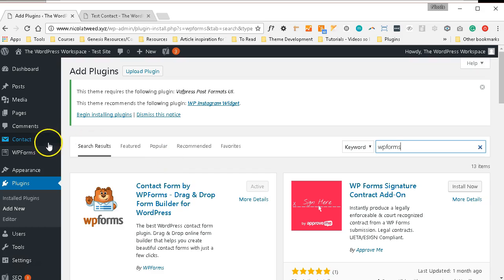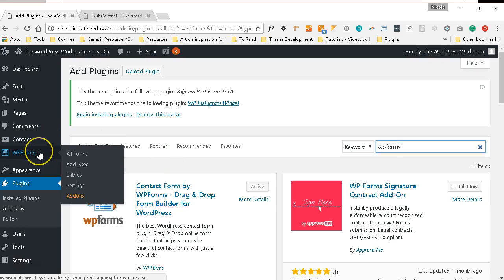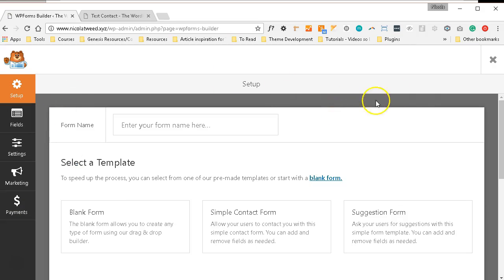So on the left hand side, you'll then see WP Forms here. So navigate on over to Add New. Okay, then this awesome drag and drop facility comes up here. So first we'll want to enter in the form name, so we'll call it Simple Contact Form.